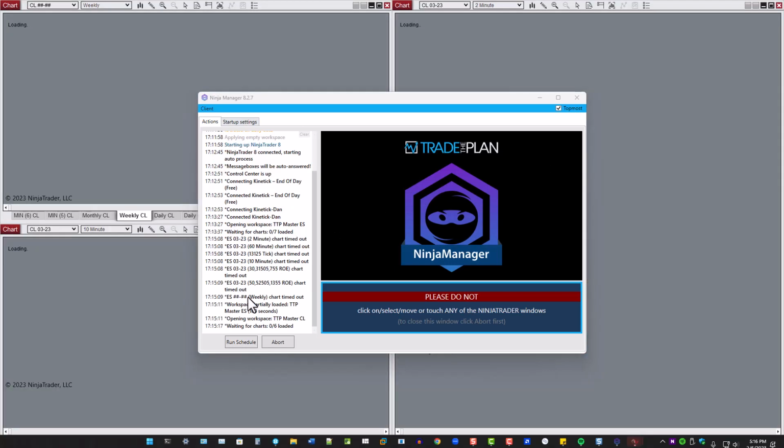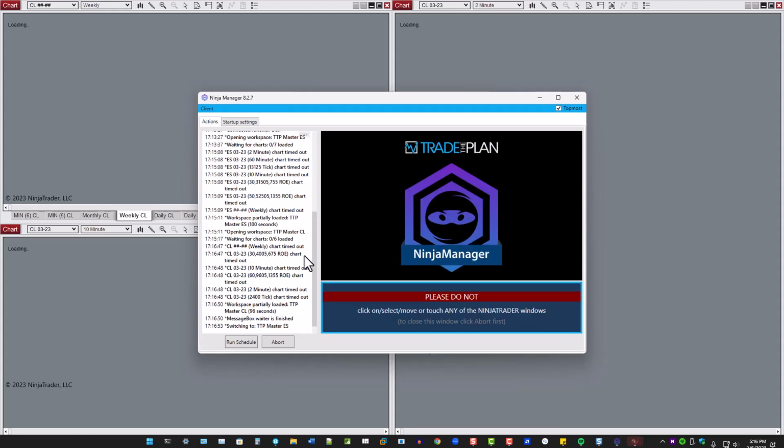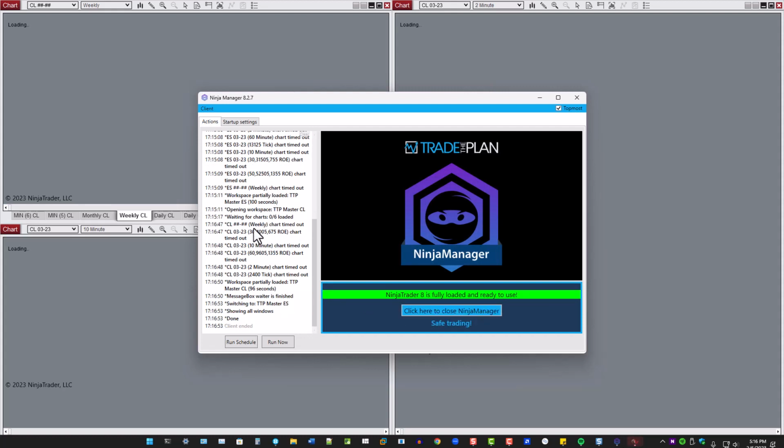All right, so because it's downloading so much data for the ES, it's taking longer than the number of seconds I had set here, which was 90. And it started to open up the crude oil workspace, which is fine because we have all of these automations connected to the charts and the readers and the reader manager. So once all of the charts populate with data, then the reader manager will load and refresh. And then as you have live data coming in, everything is working in real time properly anyway. So that's it. It's all good. Once it's finished, you'll see this. It's fully loaded, ready to use. Just wait for the charts to finish loading the data, and then you're good to go.